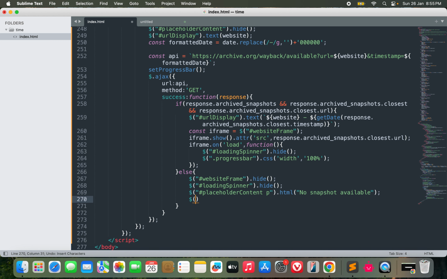And finally, placeholder content. I need to show it because it has been hidden. CSS, maybe it's display flex, not block. Let's go with display flex. This is for the success function, and if it is error, I'll catch the error as well.